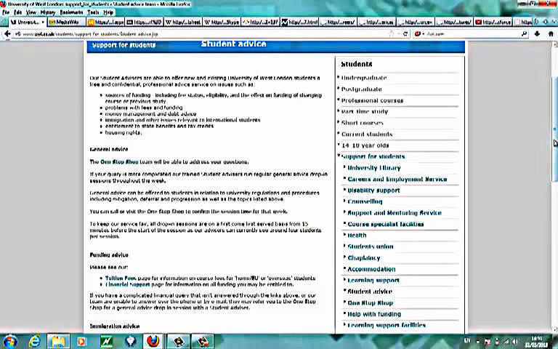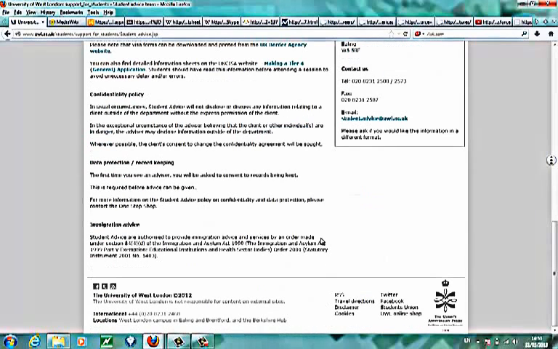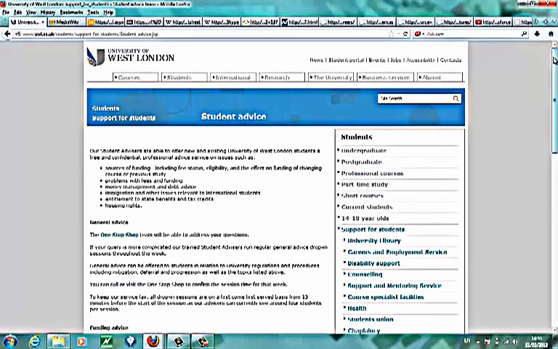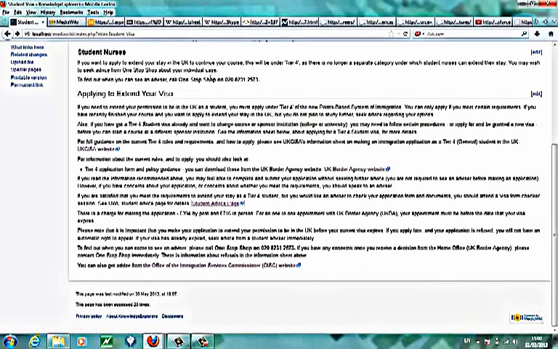Let's go down here. There's loads of advice, and it's just good. What this wiki does is collect all these external sources into, if you like, one page, where students can get a variety of information regarding, in this case, their visas.